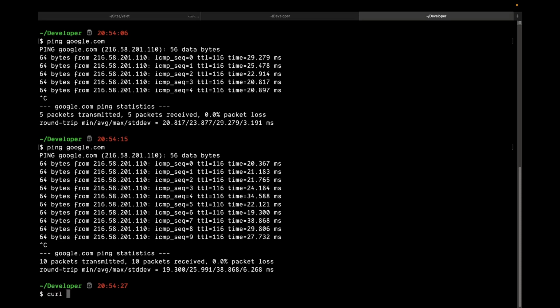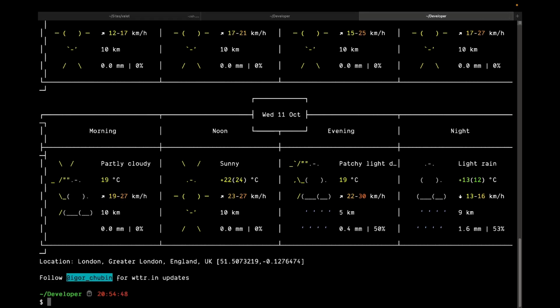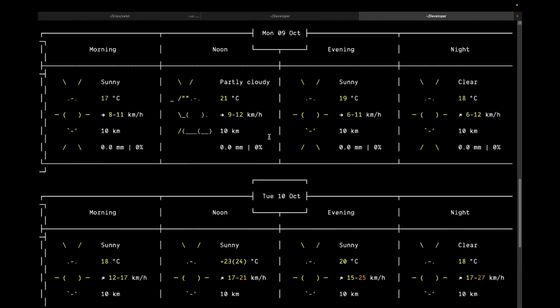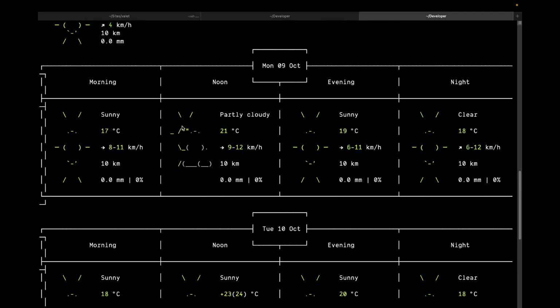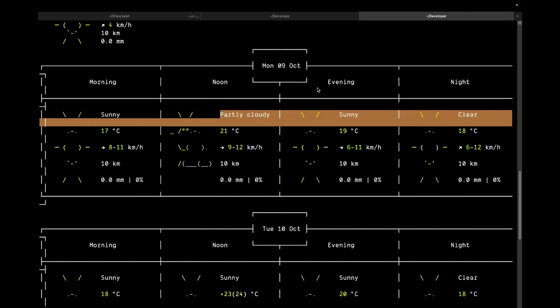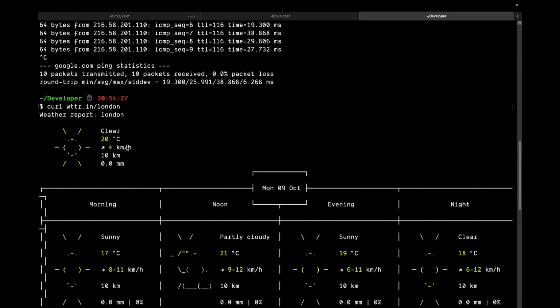And then we also did curl. Curl is very useful. Curl is get URL. So you could put wttr.in and then your city, London. Do that and then press enter. Look what happens. You get a little pretty thing. Right, in the morning it's going to be sunny. At noon it's going to be partly cloudy. In the evening it's going to be, so it's a weather report, isn't it? It's clear. It's 20 degrees in London right now.